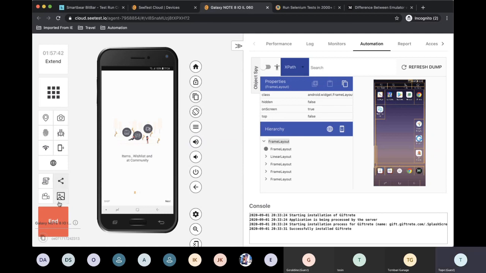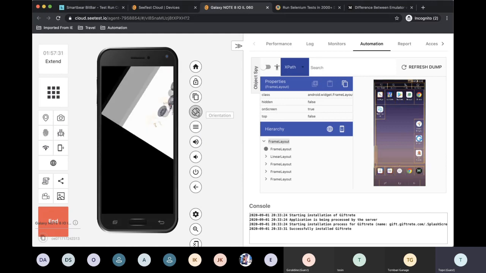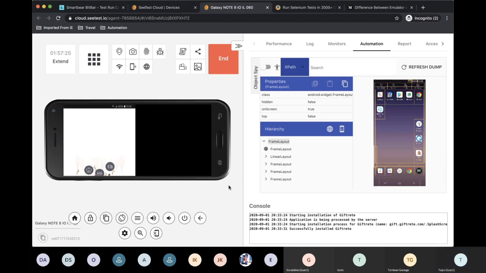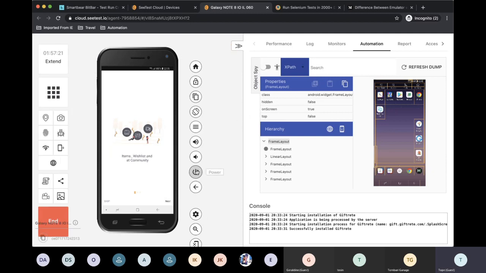So what does it say? Currently unable to, yeah, so that's fine. And then, these are, you can go to home button, you can lock the device, you can change the orientation if you want to. That's changing the orientations. So it takes a bit of time. So you can shut down the device, you can increase the volume up and down, you can go back.